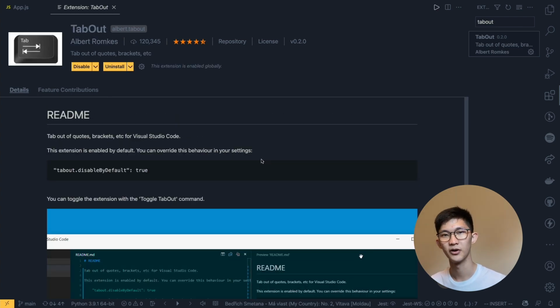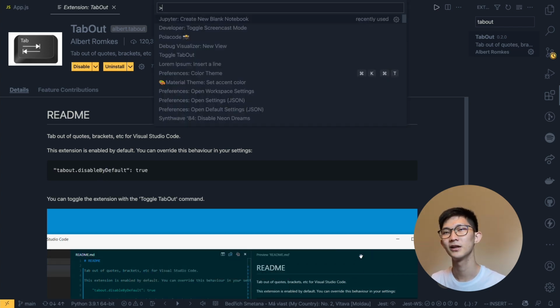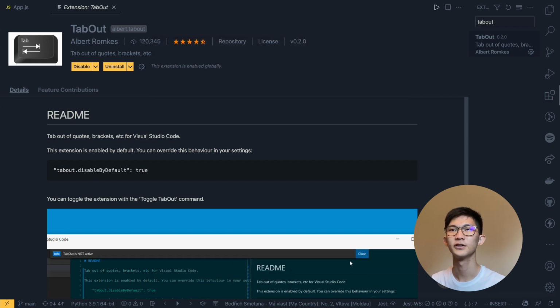Next on the list we have TabOut, and this is also a really simple extension, and all it does is help you to tab out of quotes, brackets, etc. And one thing I really like about this is that you can also very easily toggle it on and off. By default it's enabled, but if you find that you don't want to use it, you can open up the command palette, type in TabOut, and you can toggle it just like that. And you can see at the bottom it tells you TabOut is not active.